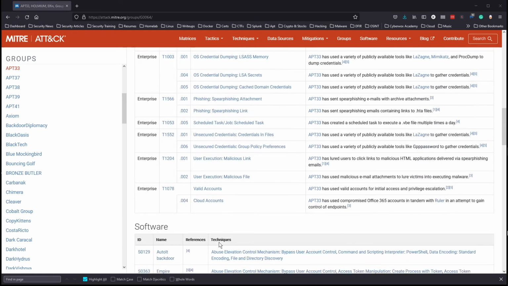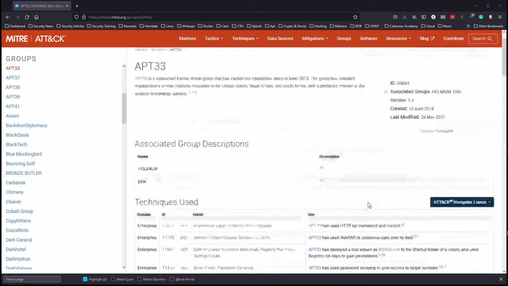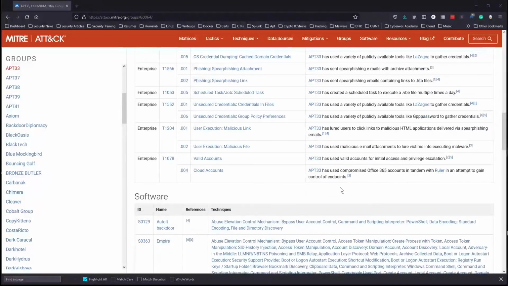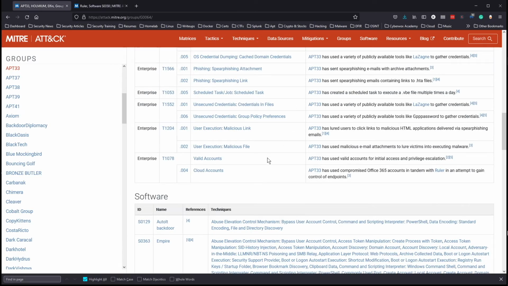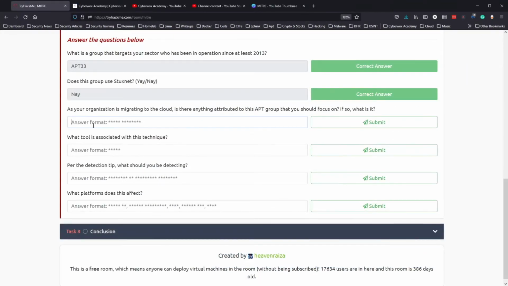Okay, right here at the bottom, we can see cloud accounts, and we can see here that the use for this APT is: APT33 has used compromised Office 365 accounts in tandem with Ruler in an attempt to gain control of endpoints. So I believe Ruler would be a tool that is used to abuse Microsoft Exchange accounts. So we're going to need to focus on cloud accounts for this APT. So that'll be our answer to that question.